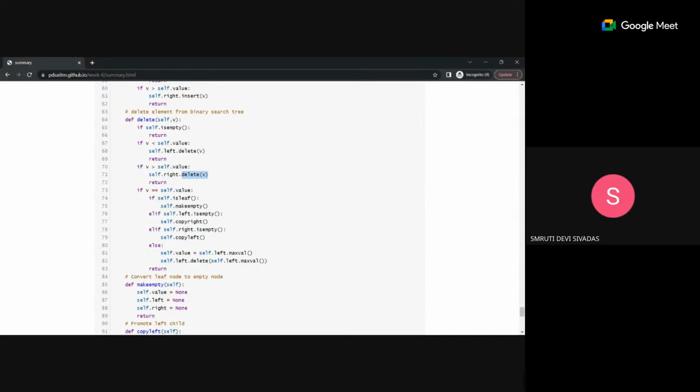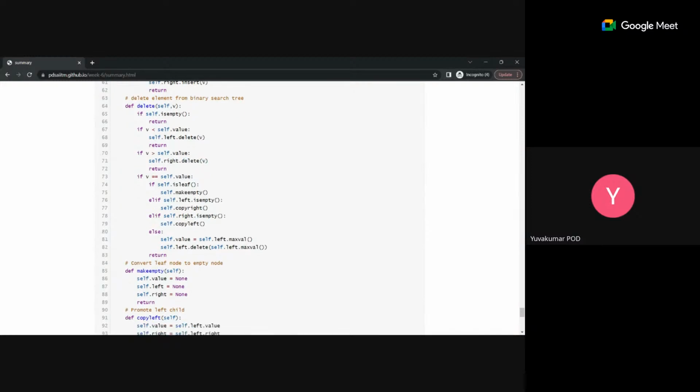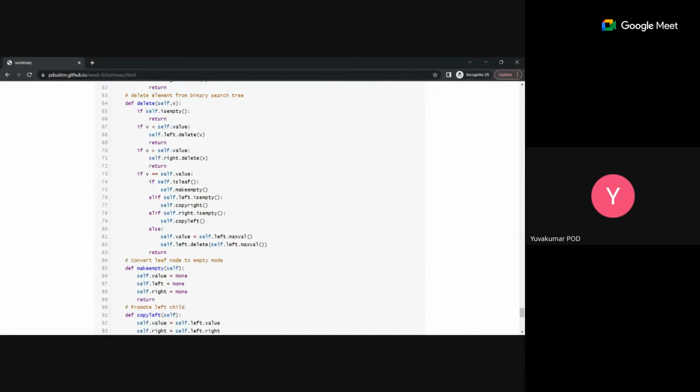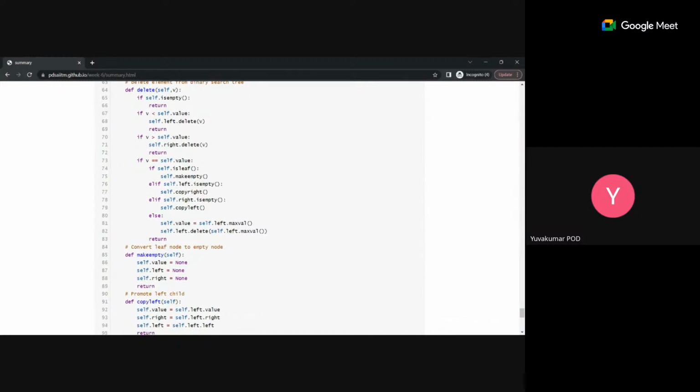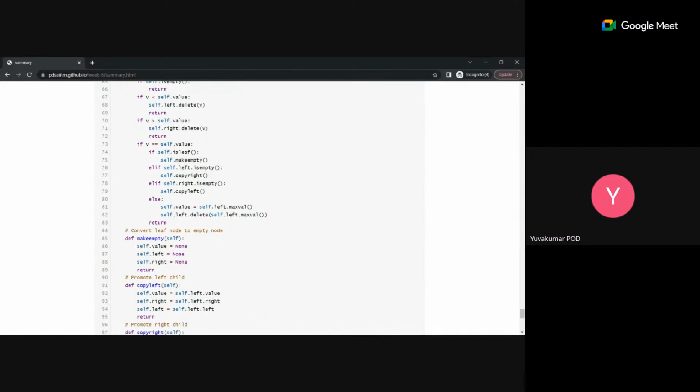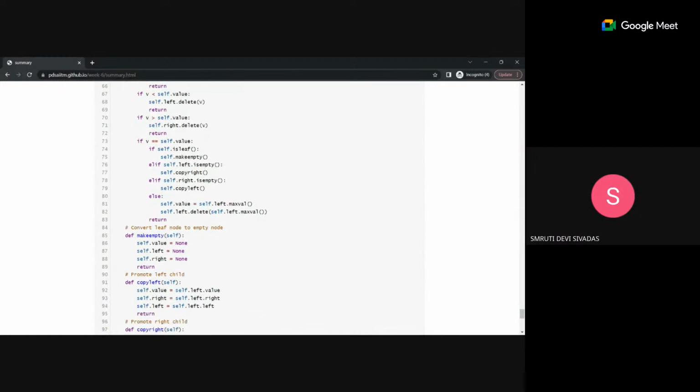And if the value equals v, we are going to perform some operations over here. If it equals v, here you can see we are going to check whether it is an empty leaf node or not. If it is a leaf, we are directly making it empty. In this make empty function, we are checking and making it empty, as explained.